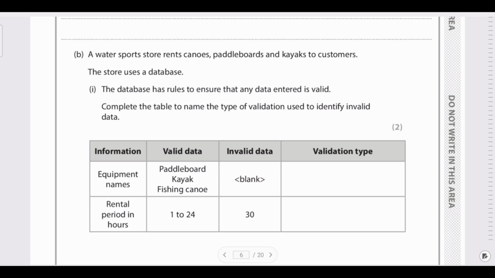Alright, superheroes. Imagine you're running a water adventure rental shop. People walk in to rent kayaks, paddle boats, fishing canoes, but some customers try to do nonsense. A customer walks to your counter and writes the equipment name as nothing, blank, empty, and then just air. You go, sir, what do you want to rent? Fresh air? That's why we use a presence check. It makes sure the field is not left blank.